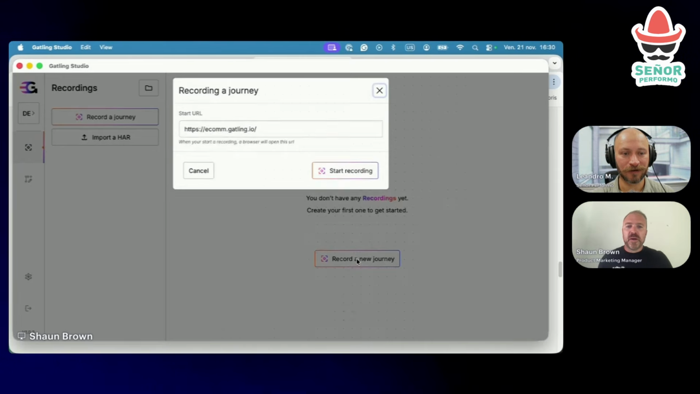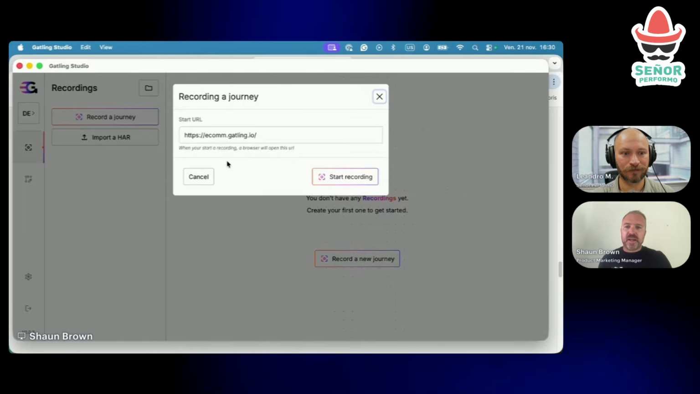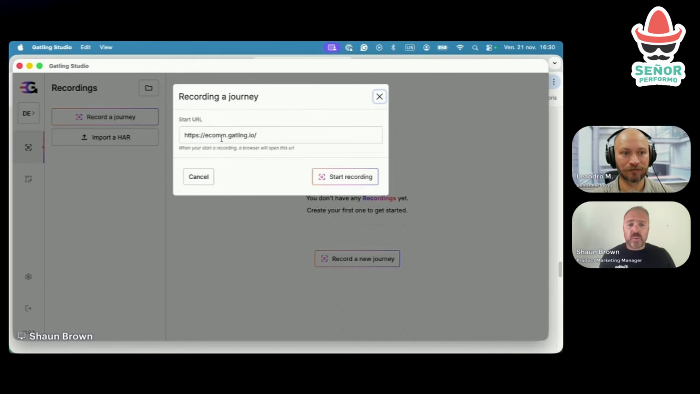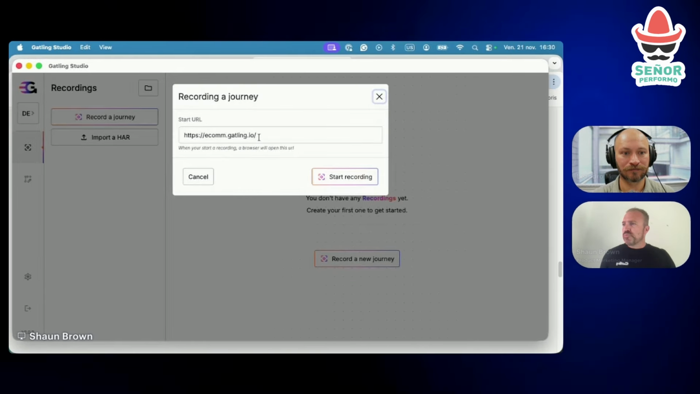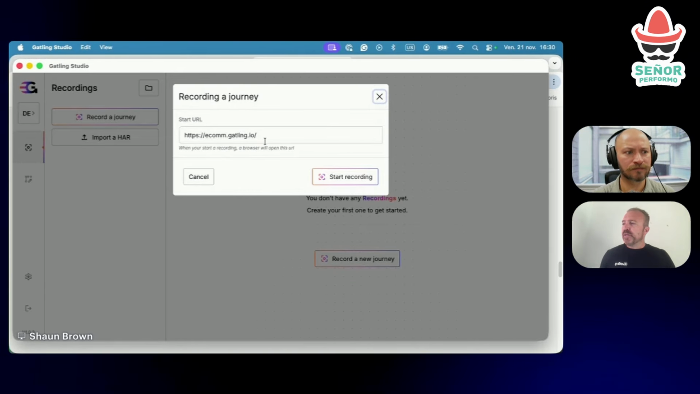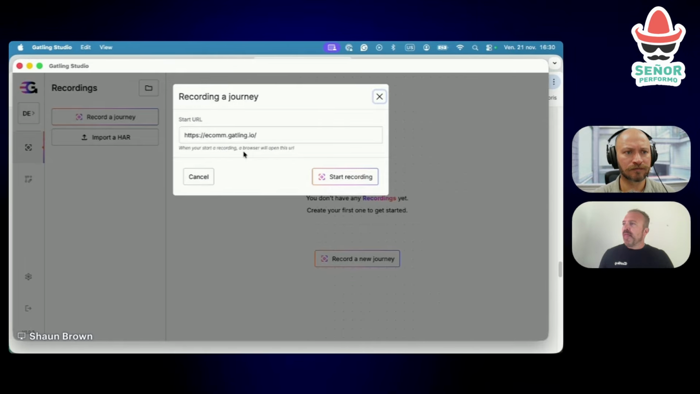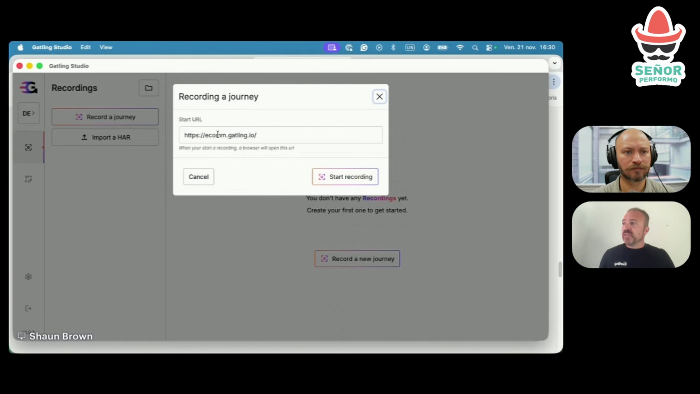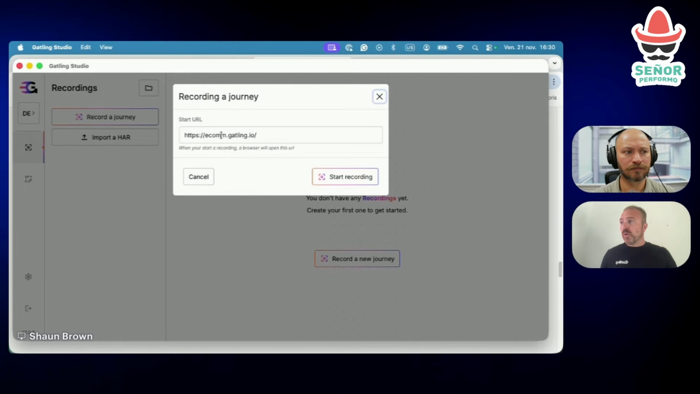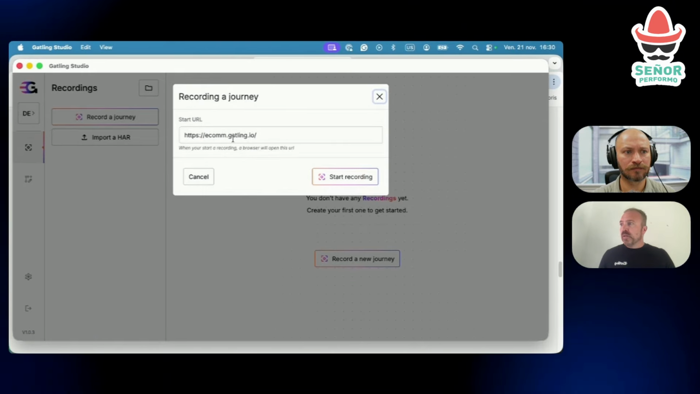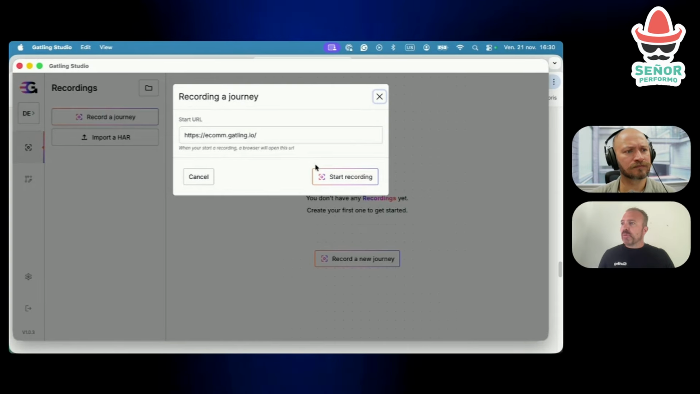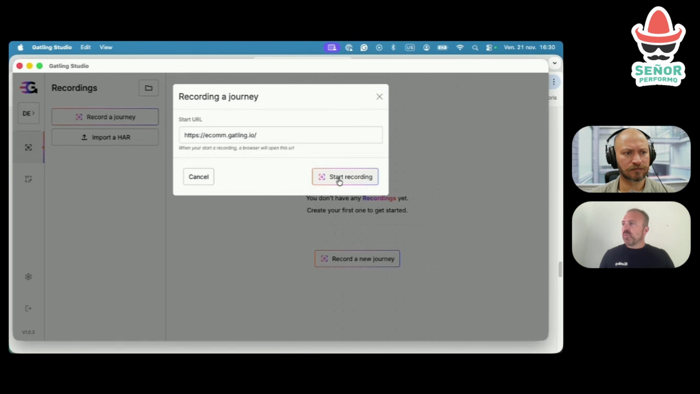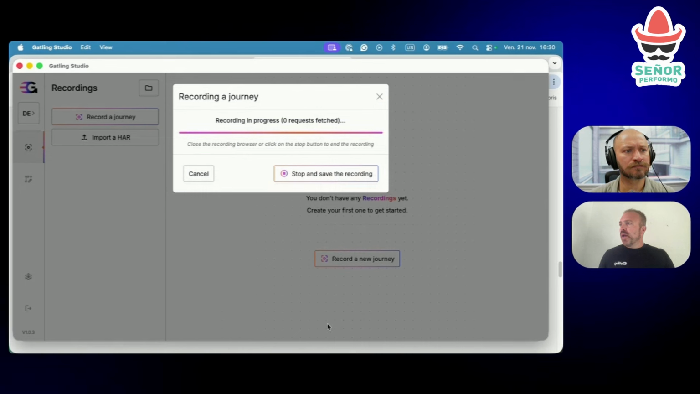All right. So I'm going to click record a journey, and then it comes up and asks you to enter the URL where you want to record the journey. So it's preloaded here because I've run some other tests with a demo site that Gatling provides where you can test your load testing scripts. This is an e-commerce app, and we're going to see it in just a second. So I'll click start recording.